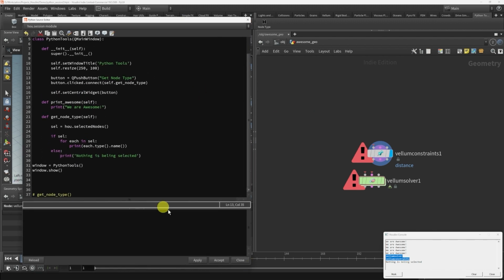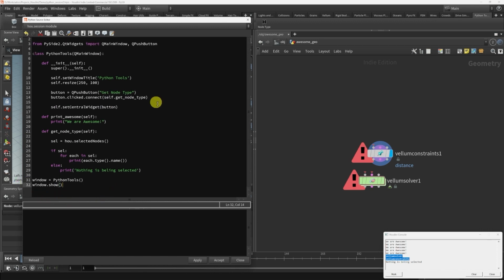Let's tidy things up a bit. We don't need this last line anymore. I want to take things a little bit further. Since we have two functions in our class, I want to make a button for each function: a button to print awesome and a button to get node type. And because we will have two buttons, we will have to create a layout for the UI as well.